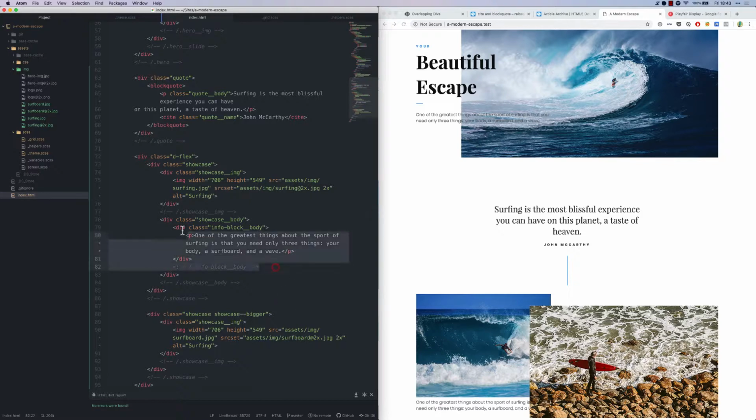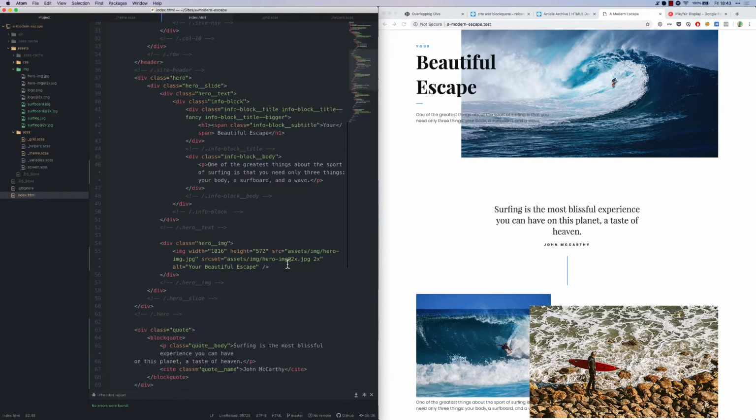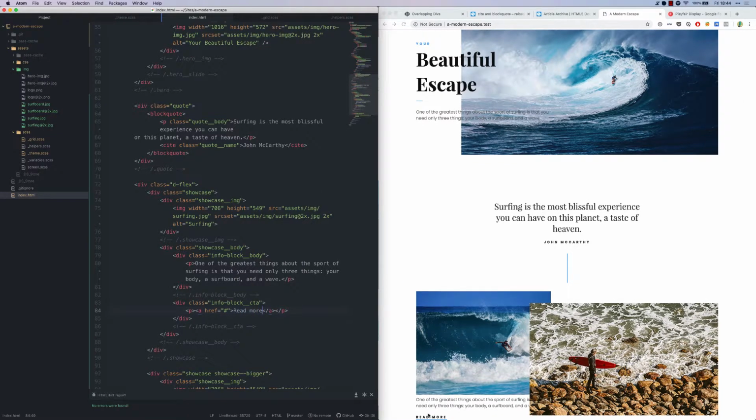And then as soon as I add info block CTA to it as well underneath, I think I might have a CTA in here that I can copy somewhere. No, I haven't. So I'm going to write info block. If you remember back to the first video, we wrote this in the first video. I'm going to add a P and then an A and put read more. And that's made read more look how we'd expect.